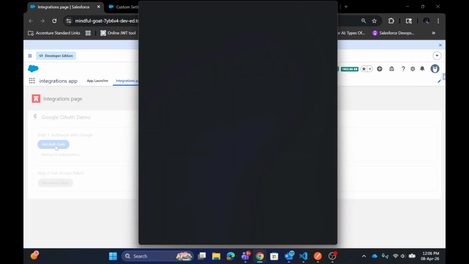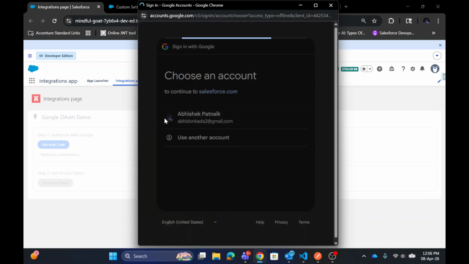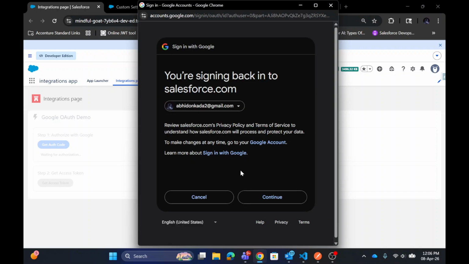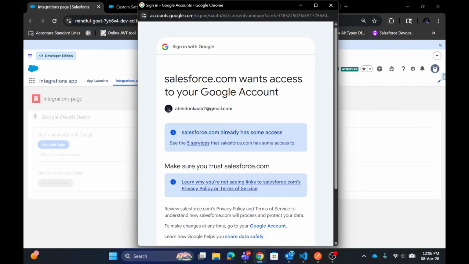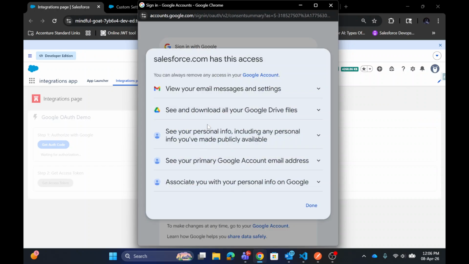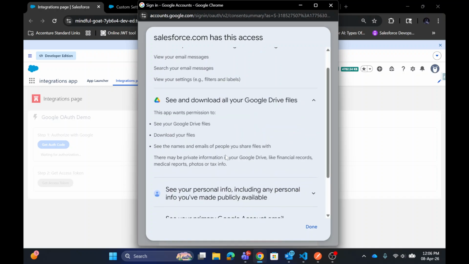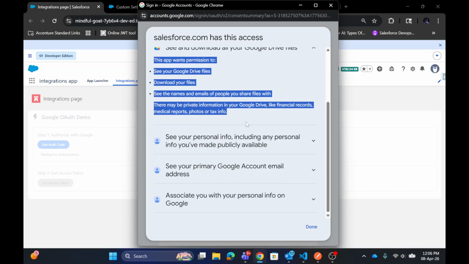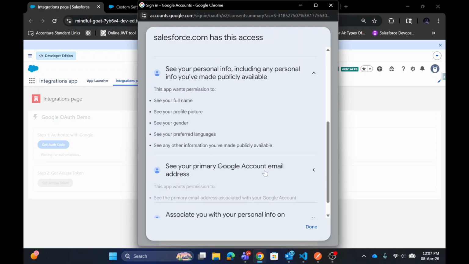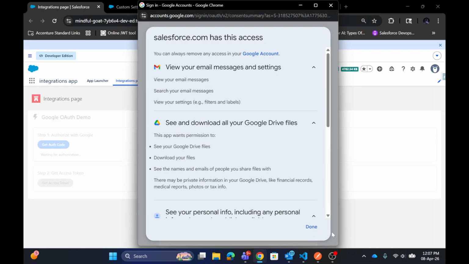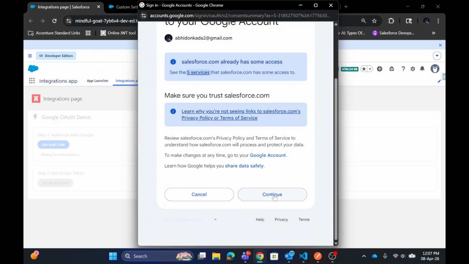See, I have given 5 kinds of scopes. So whenever I log into my Gmail account, it will show 5. What are the 5 things? See, 5 services I am going to access using the access token. I can do API calls to get this information, and this information, this information I can access from the Google Drive. So when I click on continue, I will get the access token.